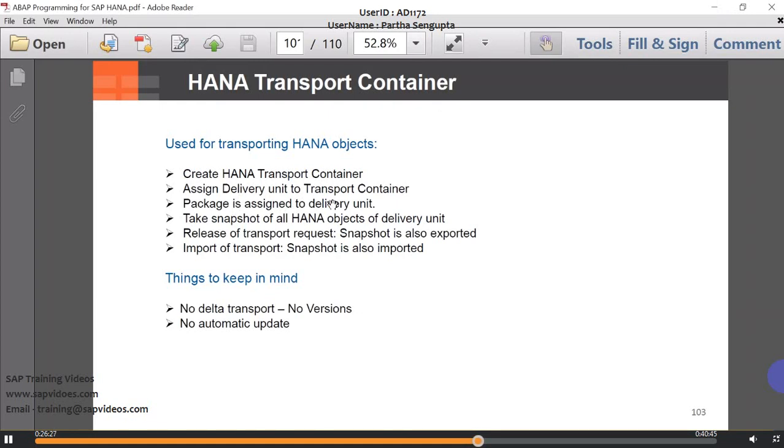Things to be kept in mind when you have a HANA transport container: always transport of the complete delivery unit is required, no delta of objects. HANA delivery units cannot be transported, no automatic updates possible. That means that changes to SAP HANA content do not update the content on the transport container. Suppose once the transport was complete and you change your HANA content in that delivery unit, it won't be updated. You need to refresh the content of the container manually, so you have to create your snapshots every time. So take the snapshot immediately before the release of the transport. As soon as you release the transport, you should take the snapshot.